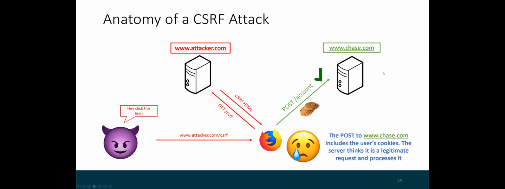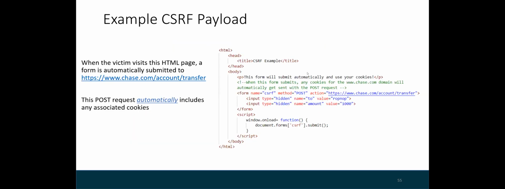And because HTTP is stateless and the browser doesn't know any better, the browser sees legitimate cookies from this POST request and thinks it's legitimate and that the user really wanted to do that action. And so the browser parses it and processes it. So an example CSRF attack would just look like this.